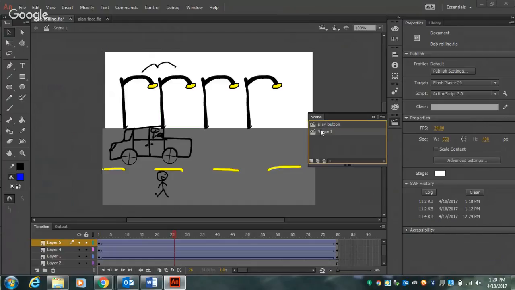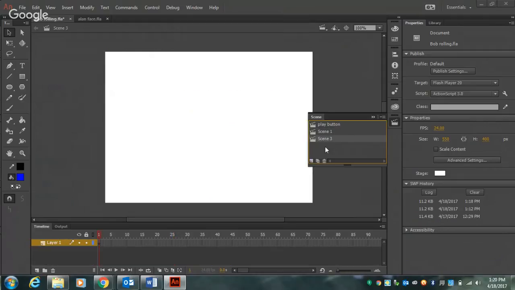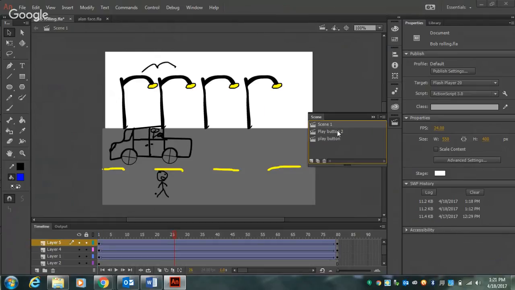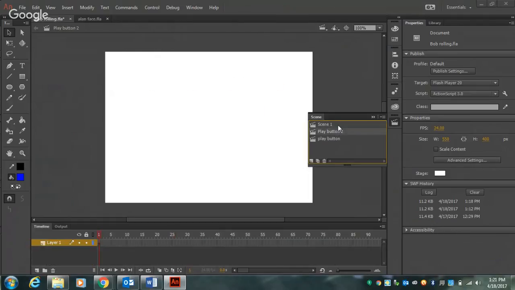But what we need to do is create a new scene. And notice, just like in Photoshop when you add a new layer, or even in Flash on your timeline, you've got that little piece of paper. When you click that, it'll add another scene underneath it. I need you to rename that scene Play Button. I'm just going to name mine Play Button 2 because I already have one for Play Button 1. And I'm just going to drag that one to the bottom. All right, so now you should have two scenes, Scene 1 and one called Play Button.